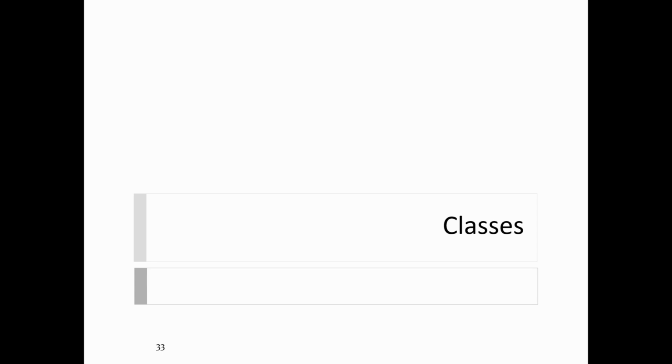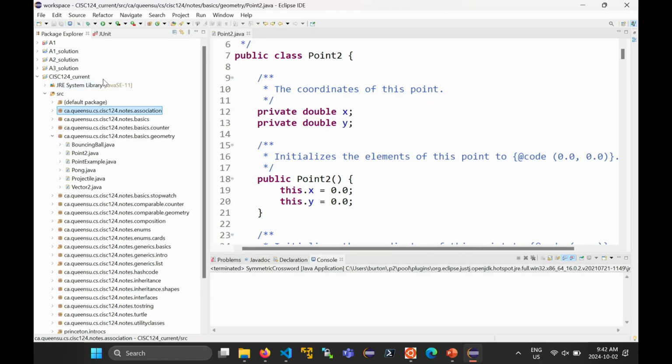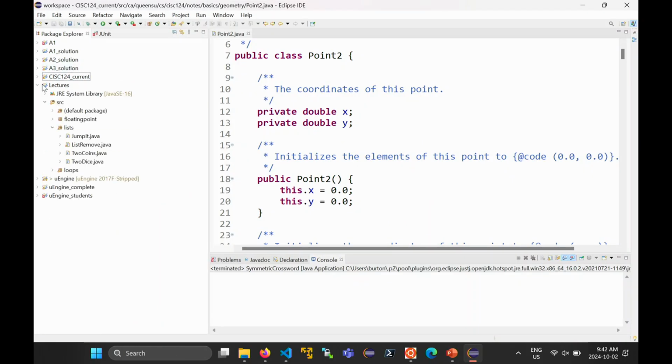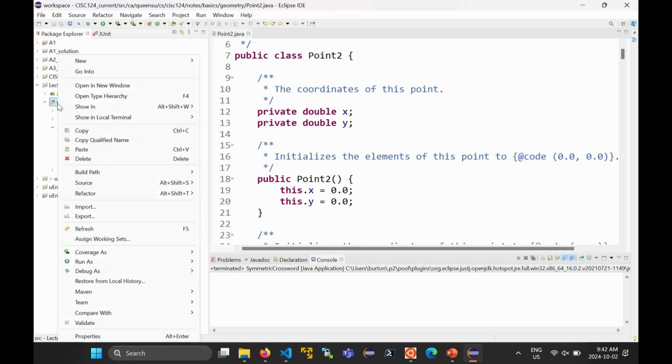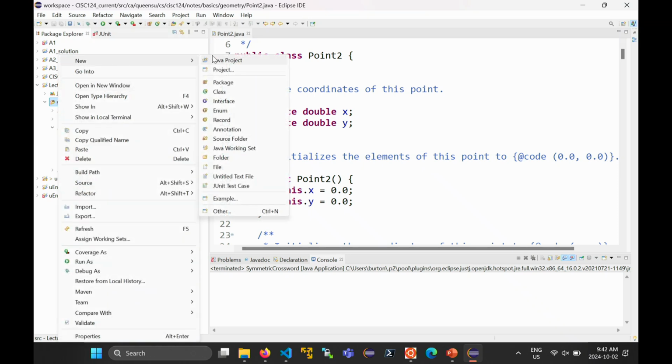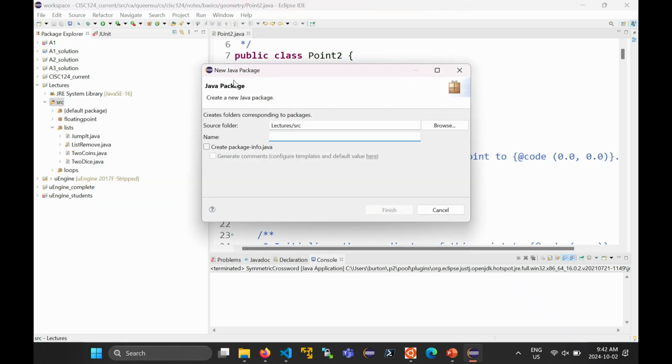I guess I should show you how to make a package in Eclipse. So in Eclipse, if you wanted to make a package, I'm just going to go to the lectures project. You go up to your source folder, you right-click or you go to the file menu and you do new, and then you just say new package, and it pops up this little window and it says, what would you like to name your package?